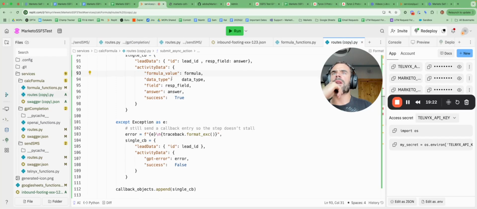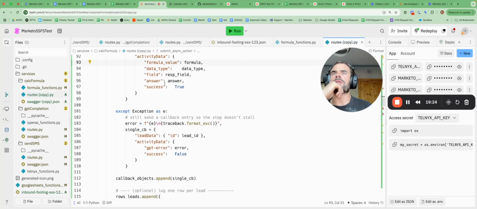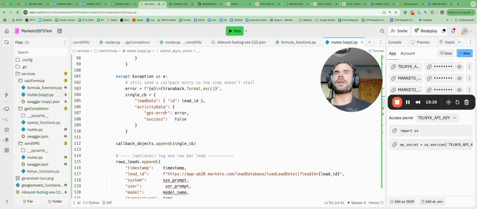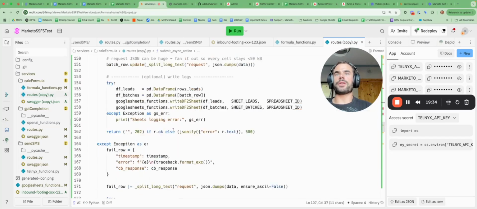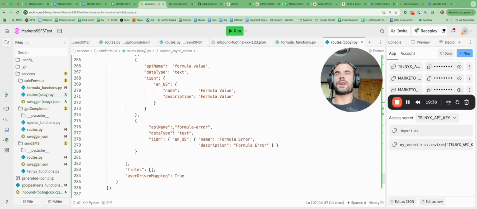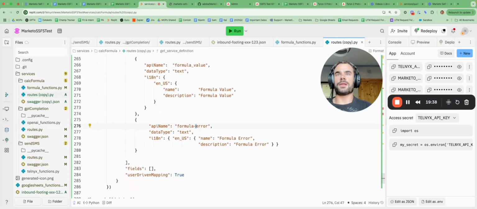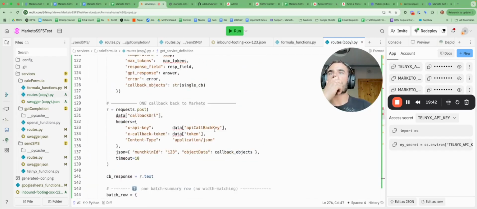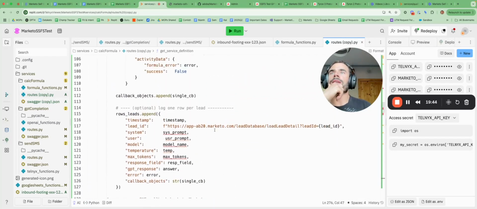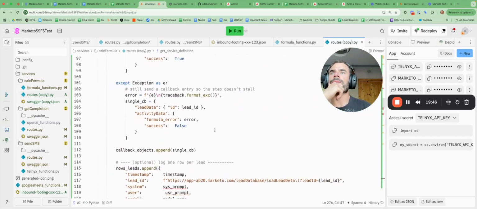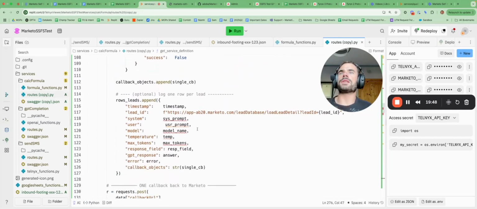Okay, so we've got the formula value, data type, the field, the answer, success. If there's any error, we want to reference the formula error. Let's make sure I have this correct. Formula underscore error. Let's make sure it matches this. That's a hyphen, so let's change that to an underscore. That's good. Then we just need to modify this.